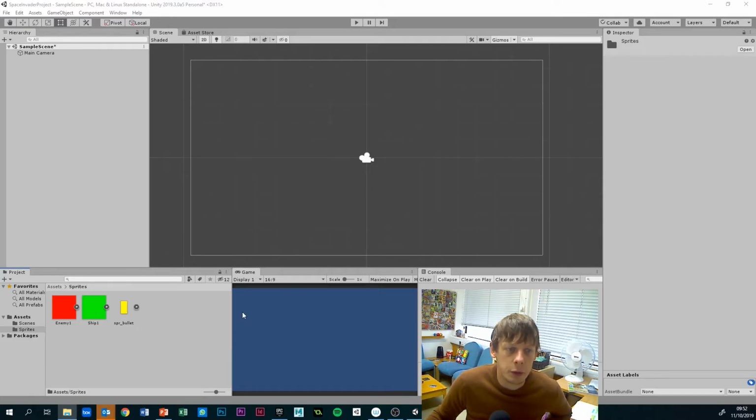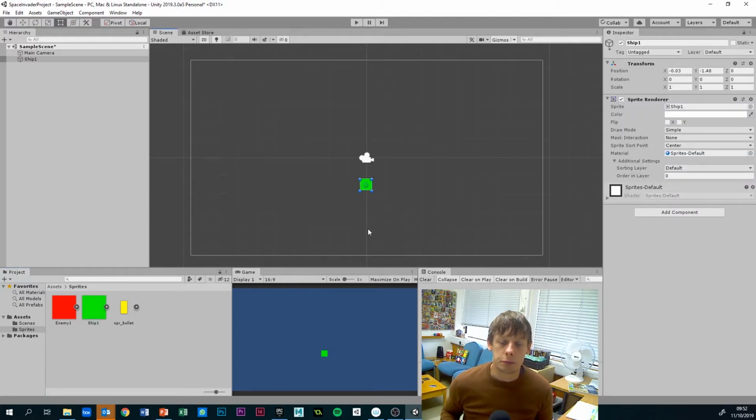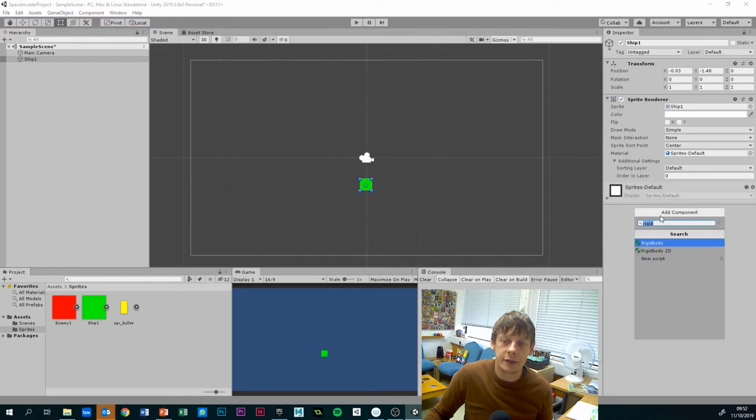The first thing that we're going to do is sort out our player's behavior and movement of things. So drag a copy of this ship sprite into the scene. So first things first, we want to code in some movement to our player sprite. So in order to do that, we need to add a physics component.